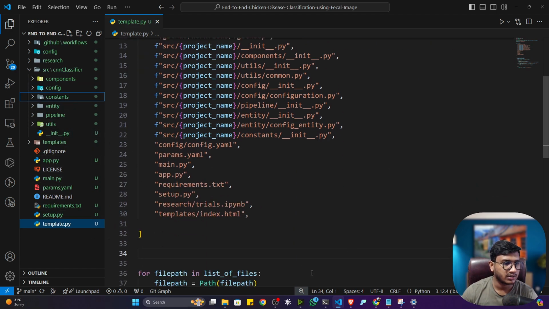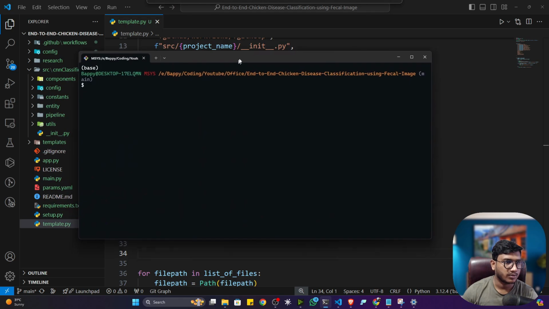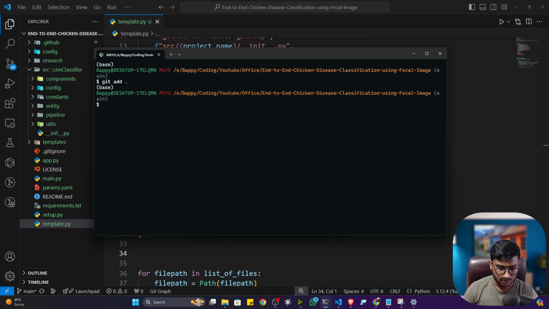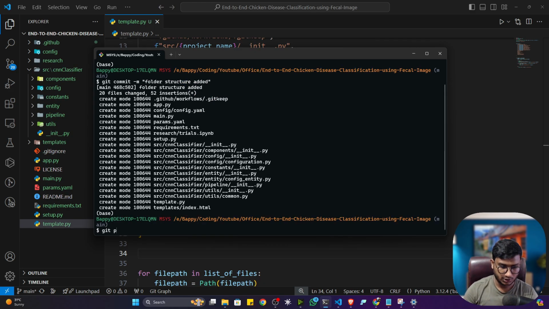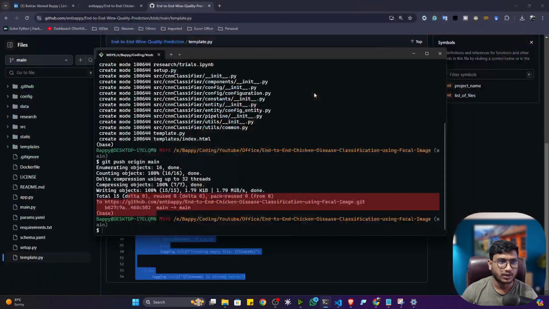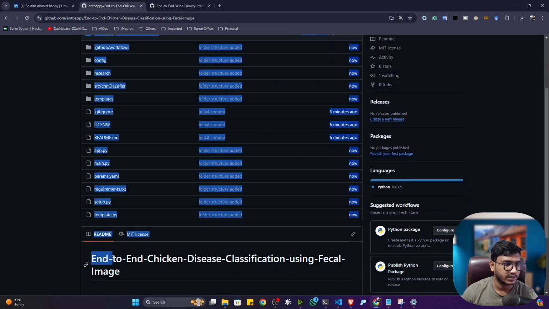Now let's do the commit. So you can also commit the changes from your git bash. For this, just write git add. Now git commit -m "folder structure added". Then git push origin main. Done. Now if I go back to my GitHub, you'll see that my folder structure has been added.